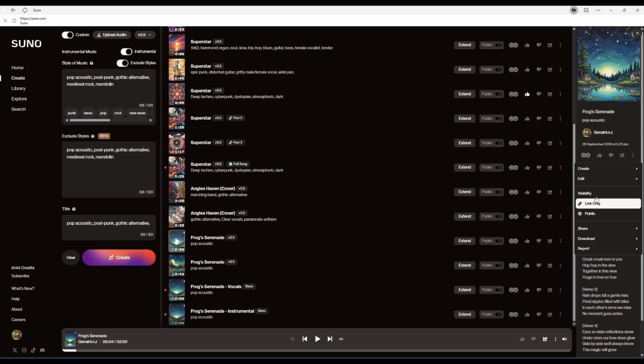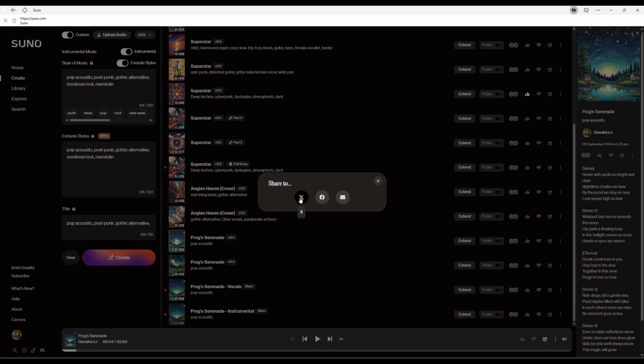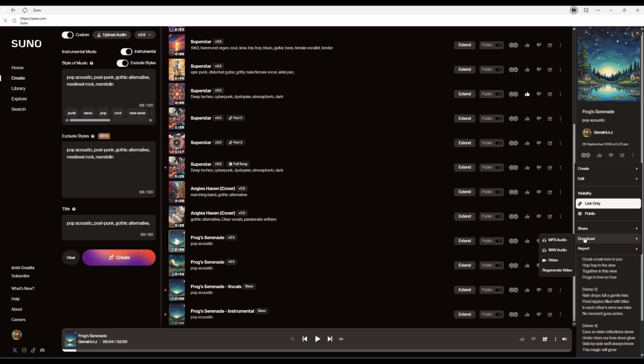So here's where we've got our visibility. Link only means that if I click on that link option up the top here, I can share that song with my friends. I can put it online. I can do whatever I like. But it's not showing up on that Suno new area we had on the front page. If I want to do that, we put that in public. And when you share, you've got the share to option, which is, I believe, these ones down here. So if we click that, yep, you'll see you can share to various places directly from inside that sharing option.